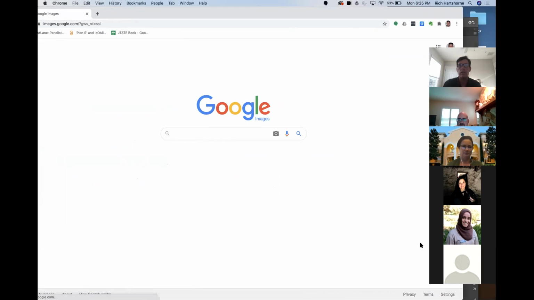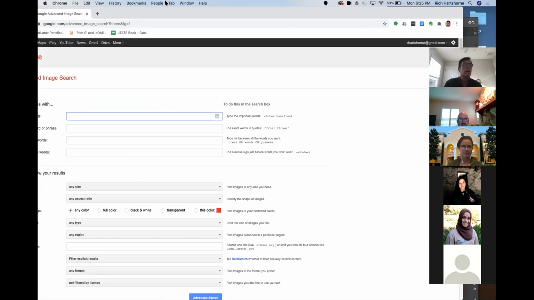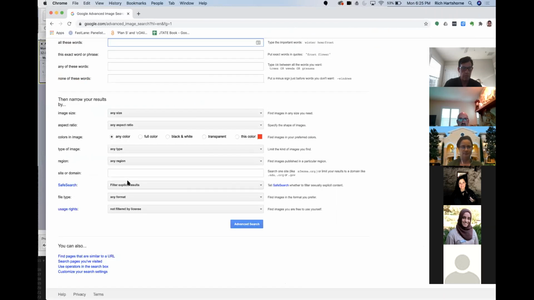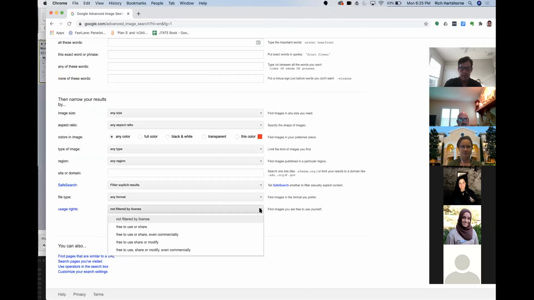Settings, advanced search. And then when I scroll down, I have usage rights. So I have free to use or share, free to use or share even commercially, free to use or share or modify, free to use or share or modify even commercially. So this right here is probably going to be the most restrictive collection of images.